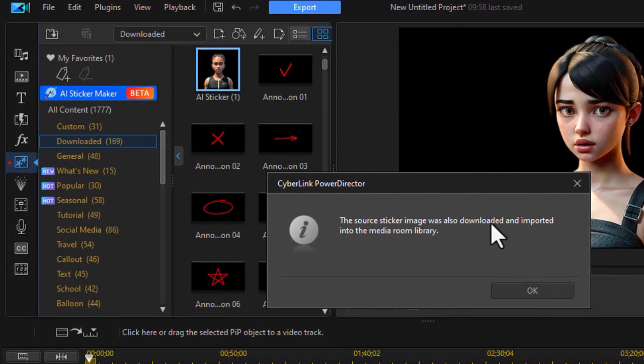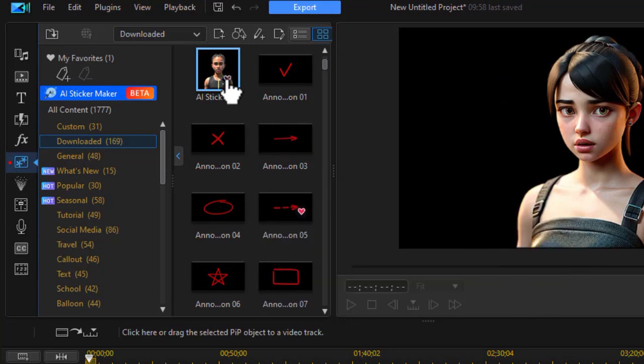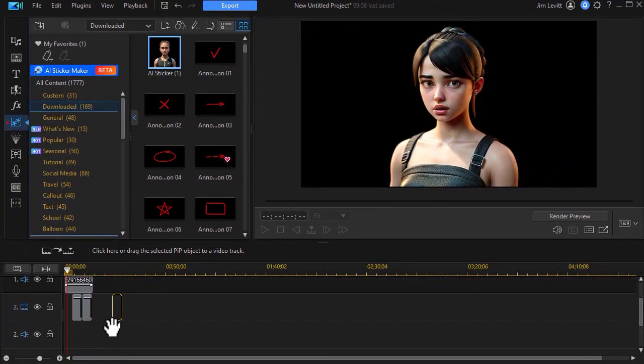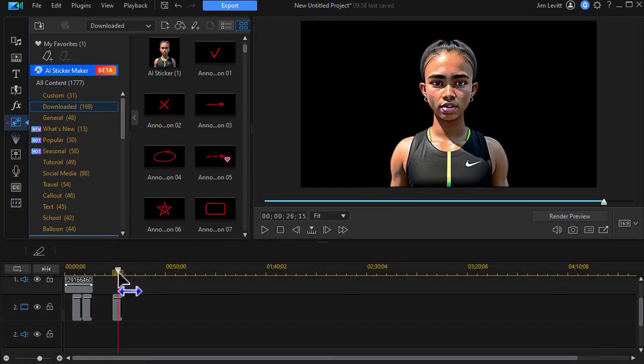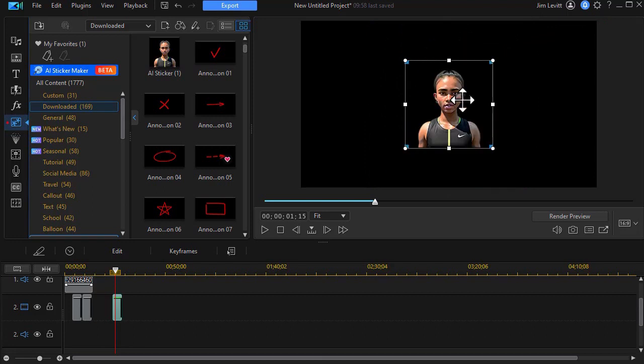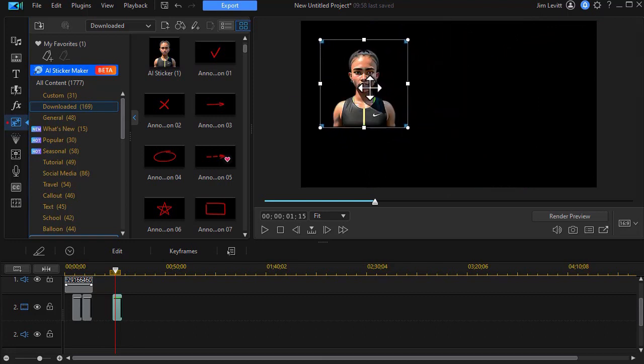It also imported it into the media room, I'm told. That's a good thing. So I have this sticker. Here's one I did earlier. Here's this one that I have here, and I can take this sticker and pull it down and use it in my project. So there's my sticker. And I can resize it. I can move it, I can do anything I want to with it like any other sticker that I would ever use.